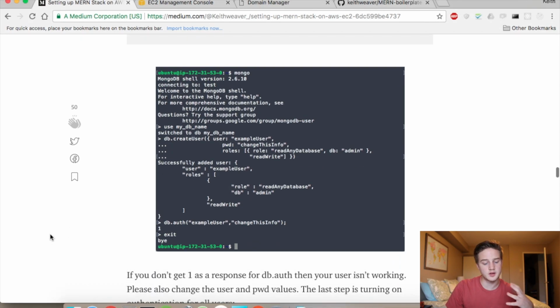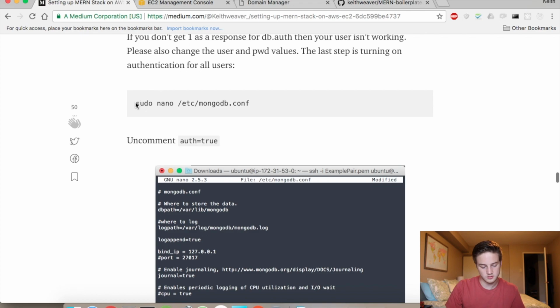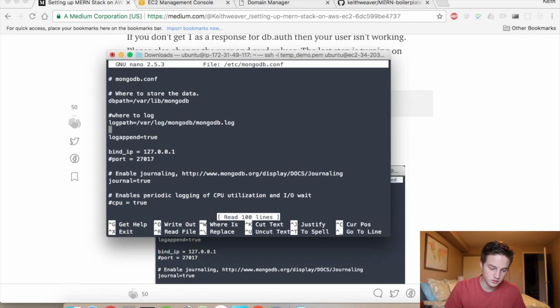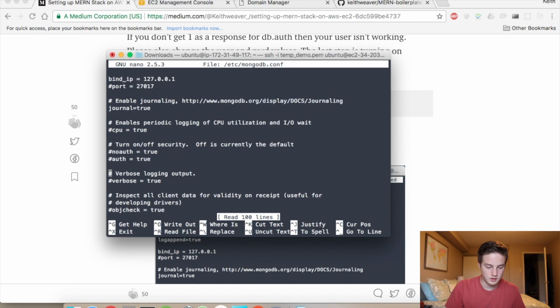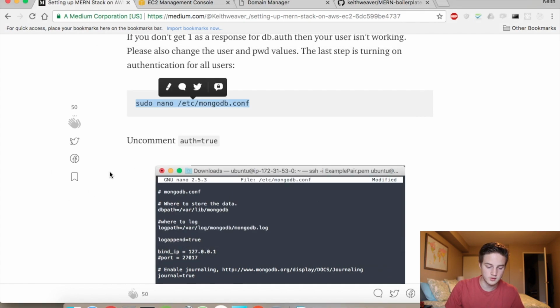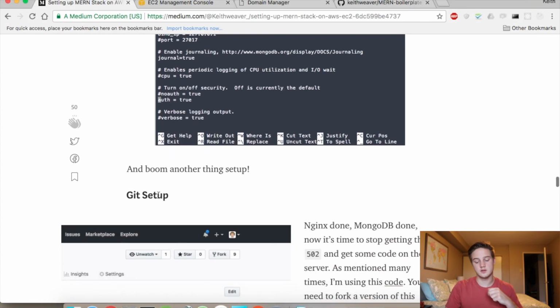But my Mongo's authentication is still turned off. So this next line just requires me to change my Mongo authentication. It says, here's the port, and I'm going to just uncomment authentication there and hit save. So I just wrote out and then saved, exited. And so that's two things that are set up.